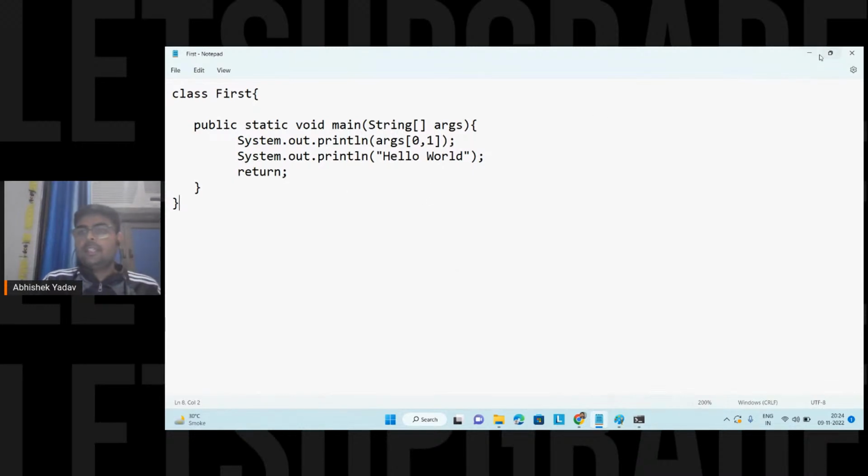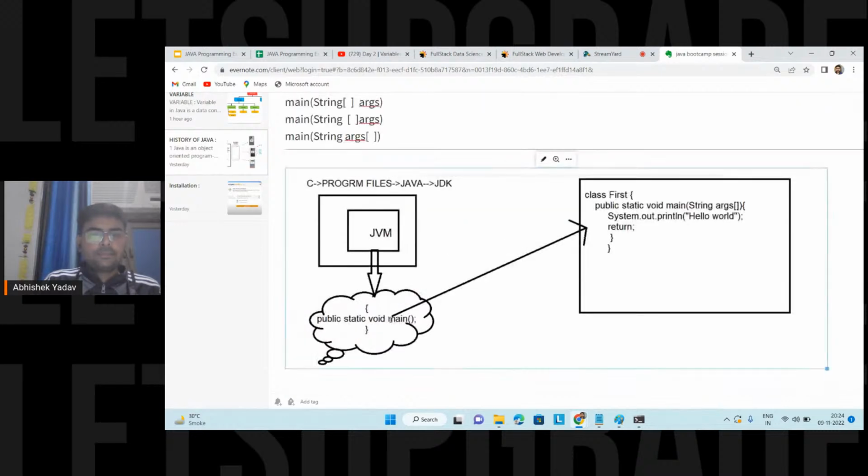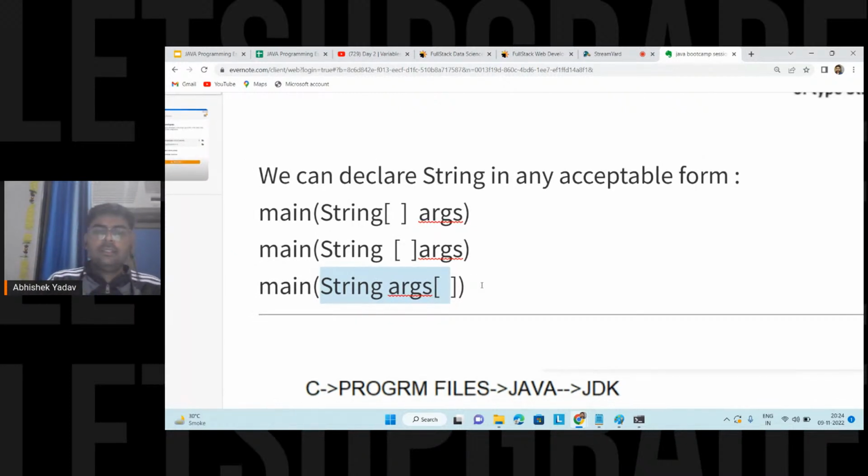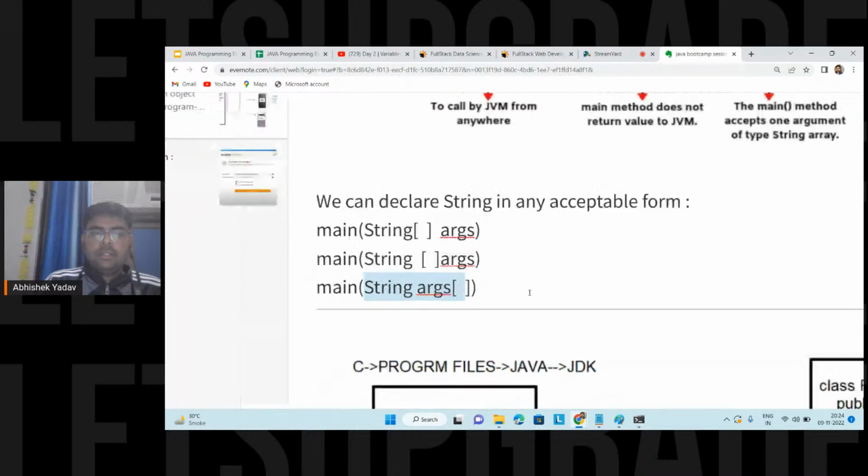So let's move to the second part now. You can define your command line argument like this also, the second way. That is, String args, and after that the square brackets, right? Like this also you can make your command line argument.